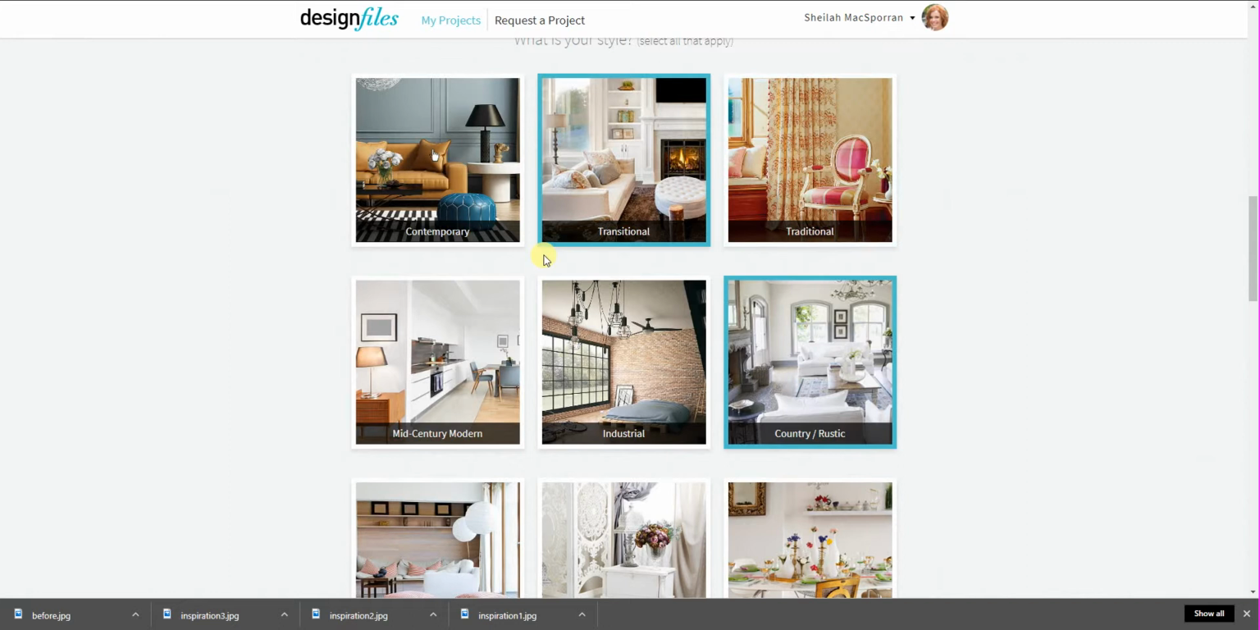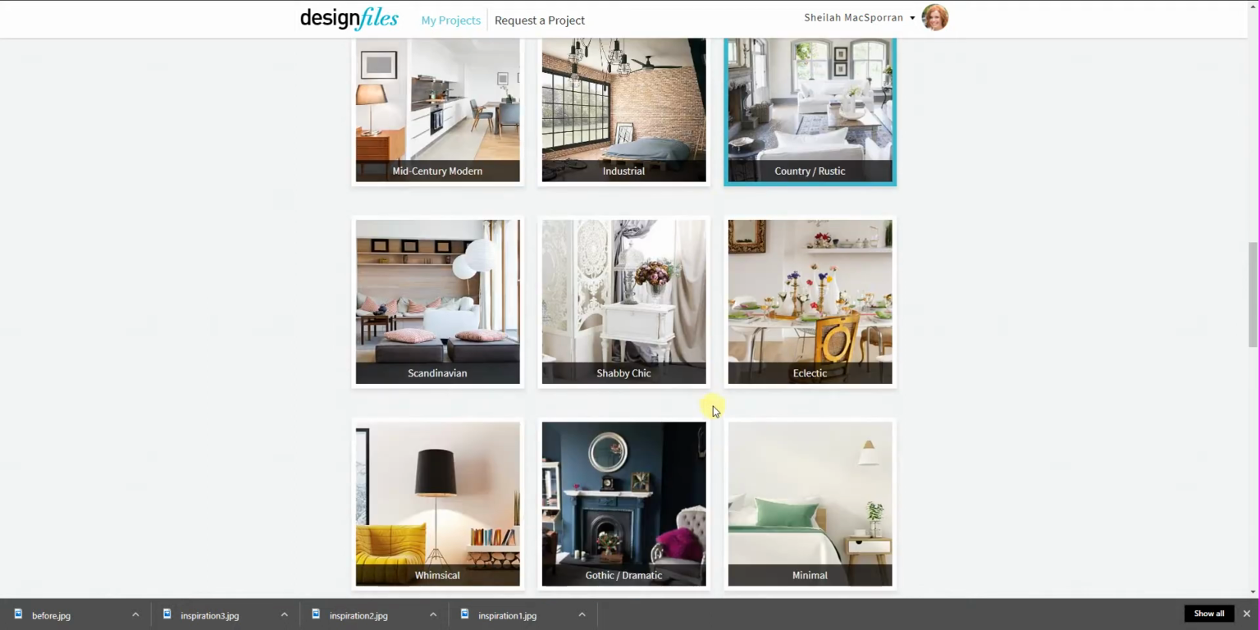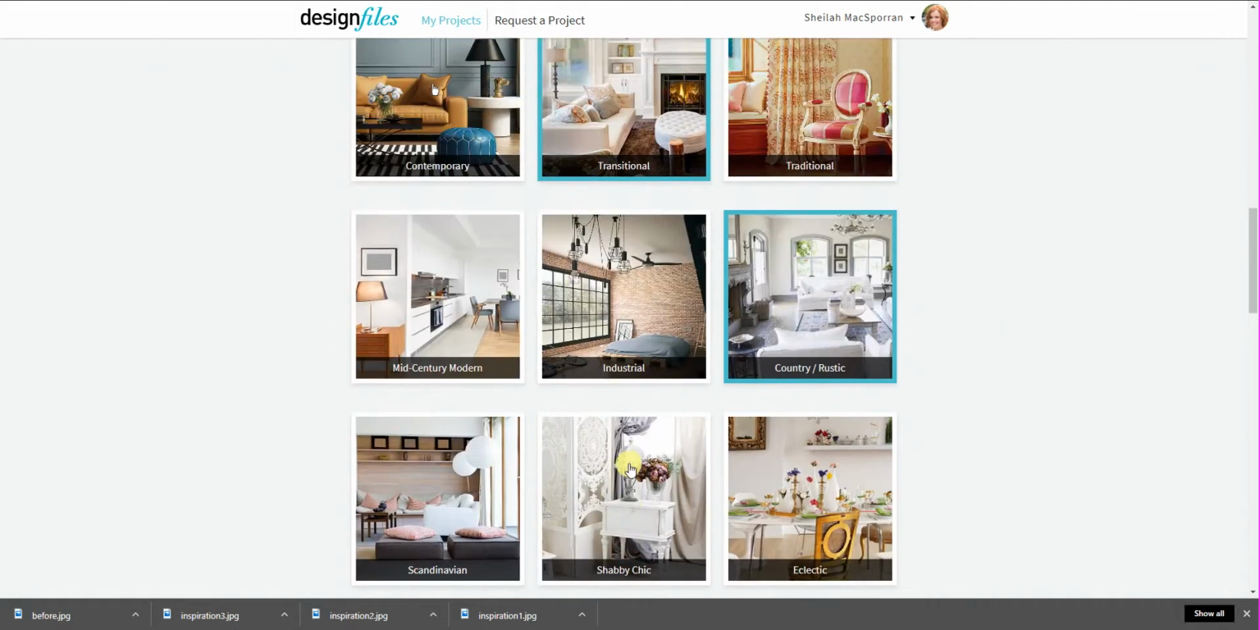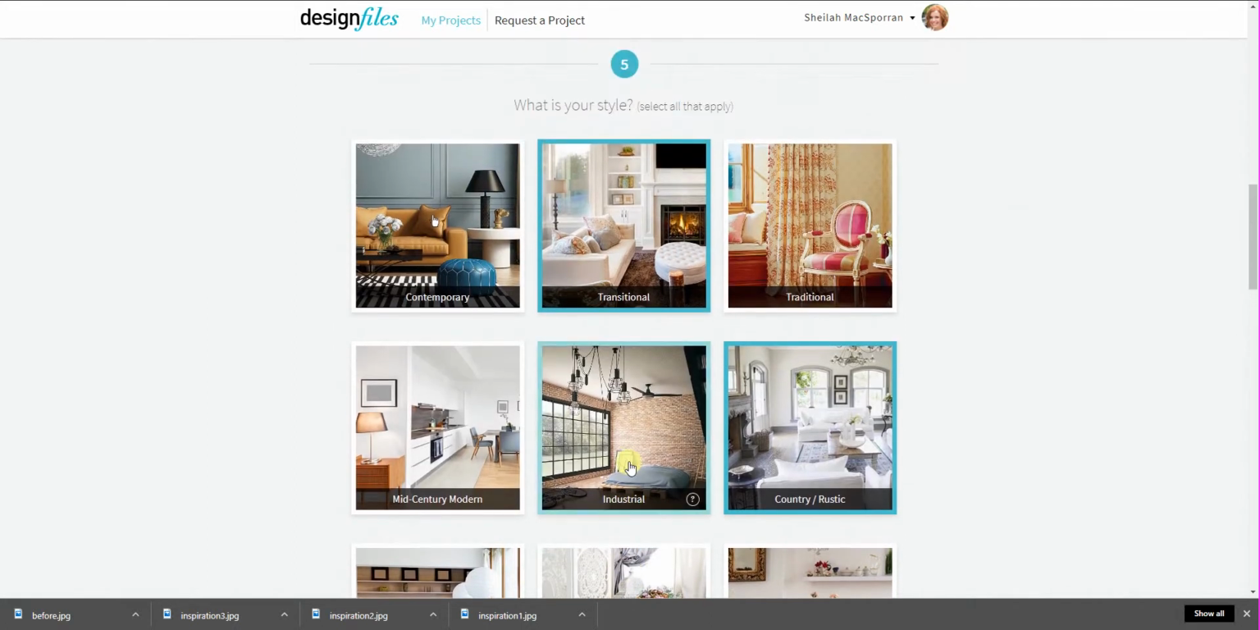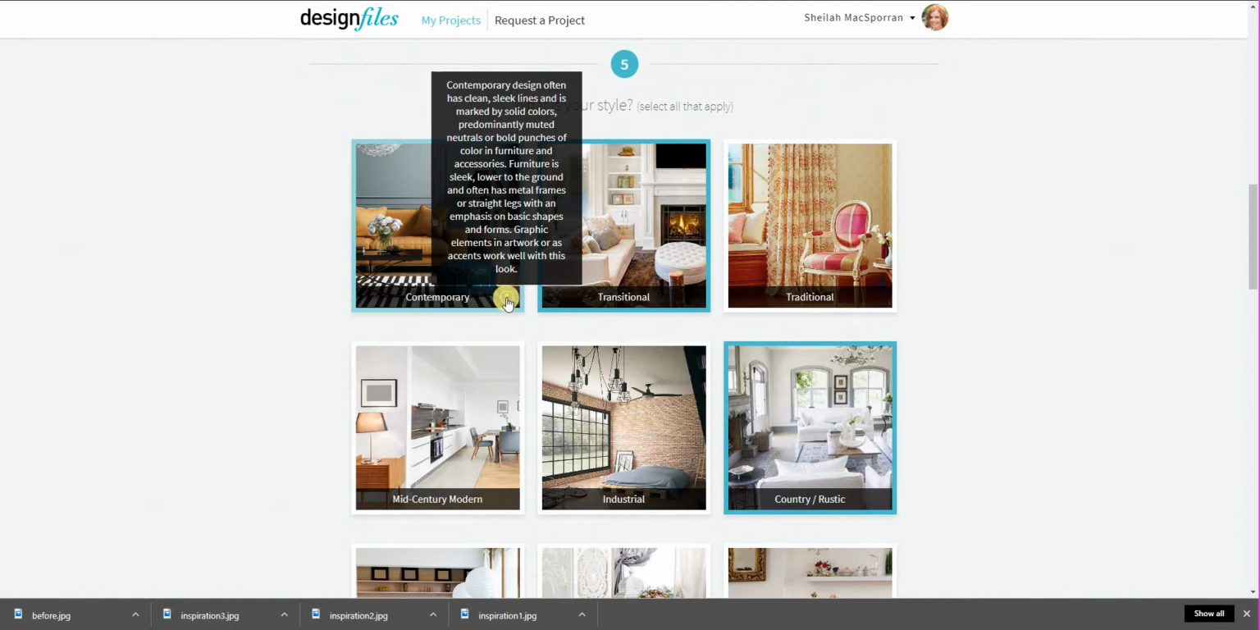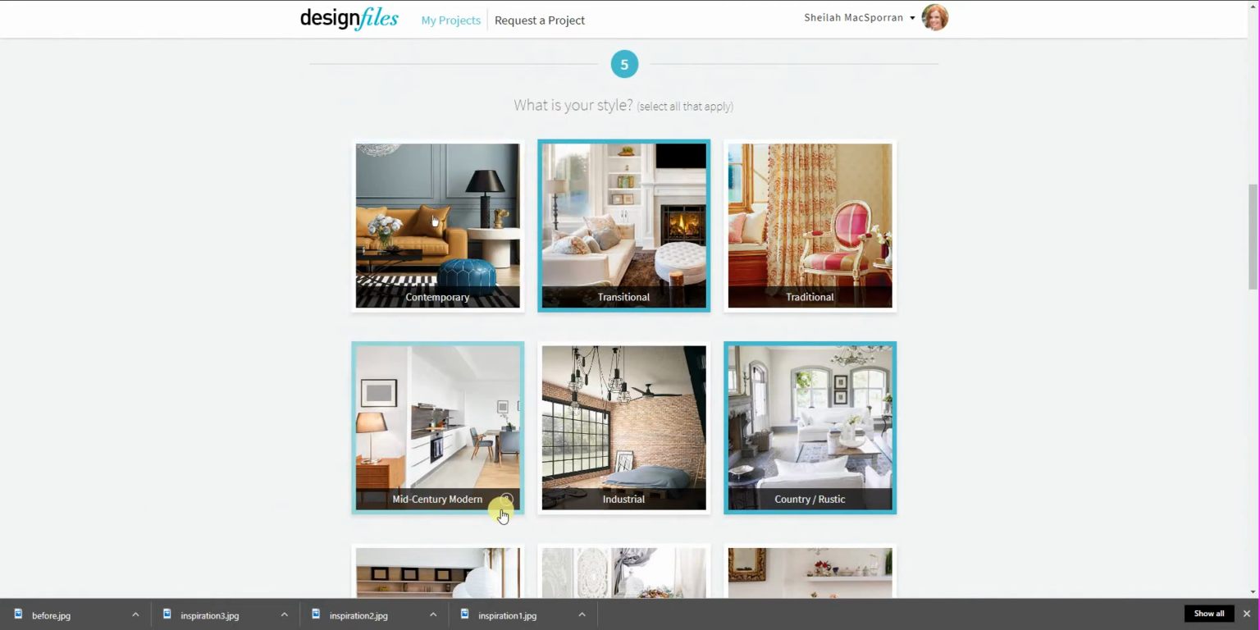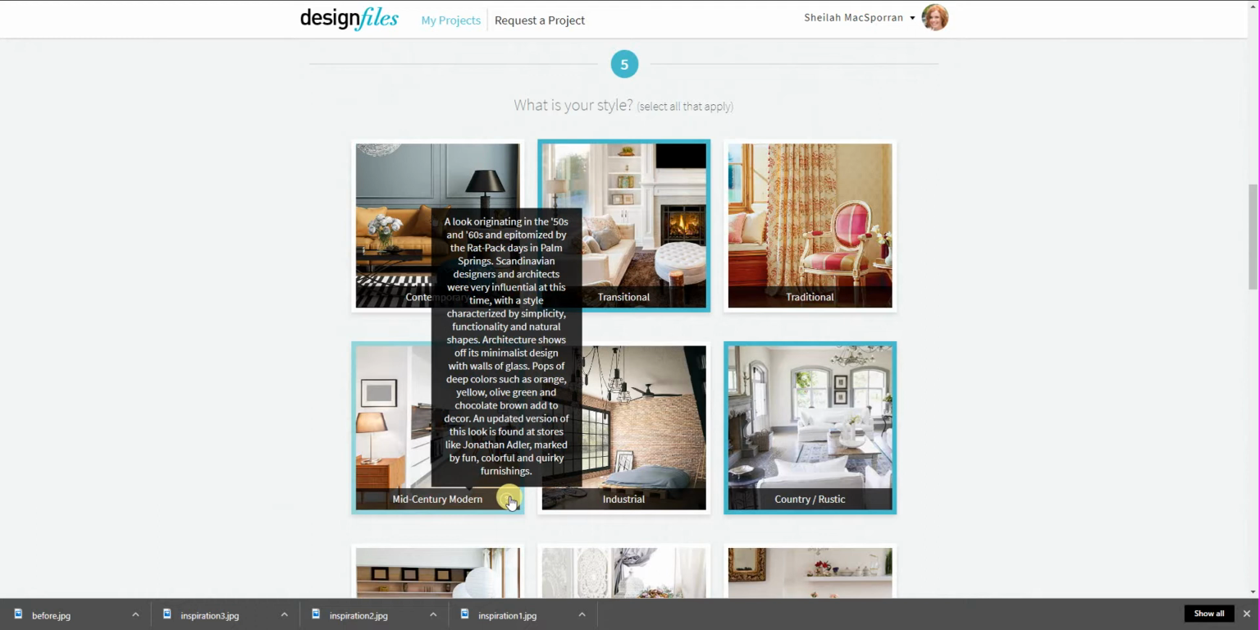Now, the next step, your client can go ahead and select their style. So we've got a number of styles here that your client can choose from. And if your client's not really sure what their overall style is, it's not a problem. We've got little icons here that your client can roll over. It'll give them a basic understanding of what that style is all about. And then they can go ahead and select the style that is most appropriate to them.